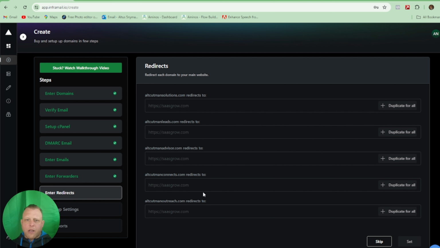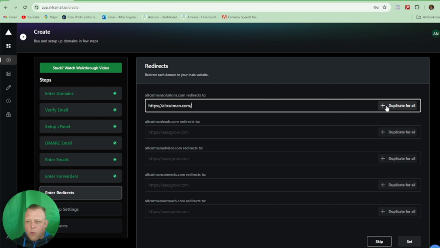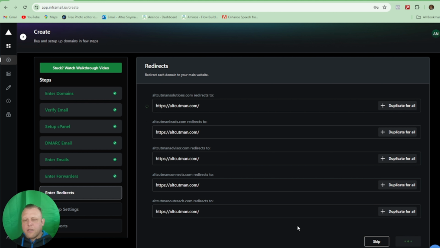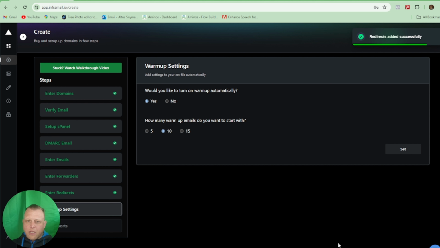So email redirects. Where is the website of each going to redirect to? It's just going to be my main domain. Just copy this through. So if anyone ever looks it up and goes to that domain, it's going to forward to all of this. Sweet. And I really like the way you can duplicate all and set all. Fantastic. Would you like to warm up the emails? Yes. How many warm-up emails do you want to start with?